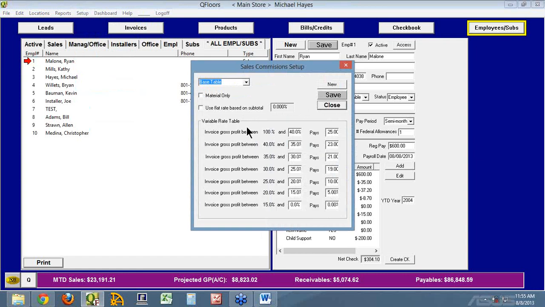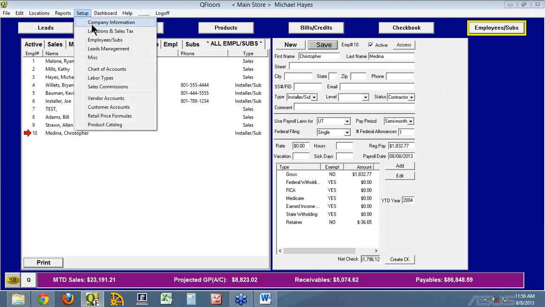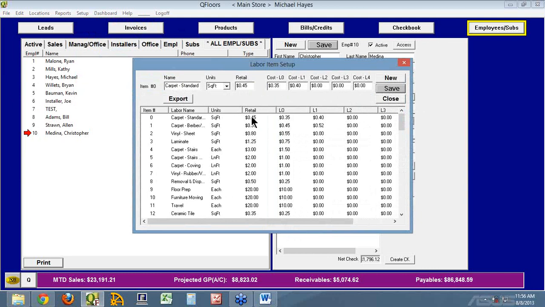So you set up your commission tables, and then over here you can select for this person which table should be used when the commission gets calculated on the invoice. So when you've made that selection, the invoice calculates it accordingly. For installers, there's this level, 0 through 4, so 5 different levels in your labor types setup. Cost levels, 0 through 4.